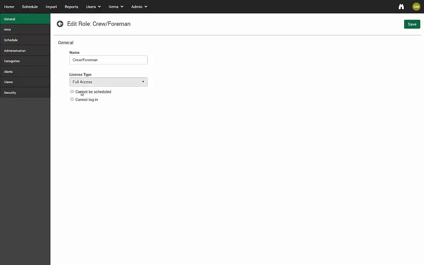Down below here we have checkboxes for cannot be scheduled and cannot be logged in. Fairly self-explanatory, but the cannot be scheduled one is one to keep an eye on. If you have different plant managers, overseers, people that may not necessarily be scheduled on a time block or a dispatch, but you still want to have access to the system, check that box there if they're assigned to that role. That way they don't show up in your pick list when you're assigning them to dispatches.